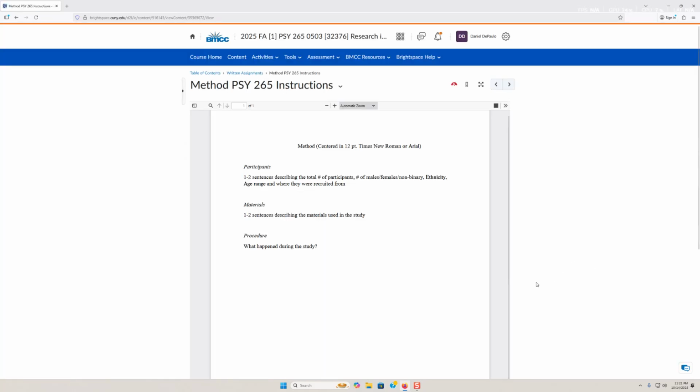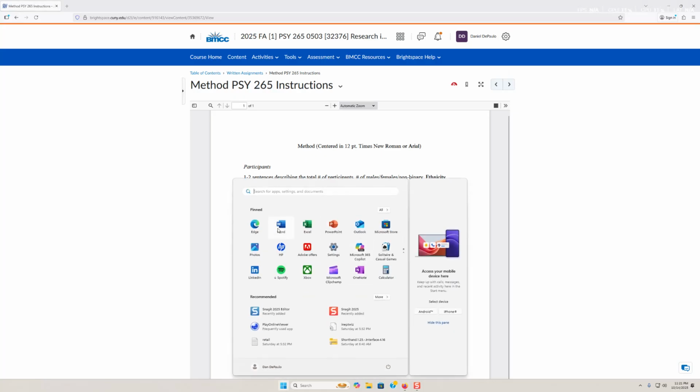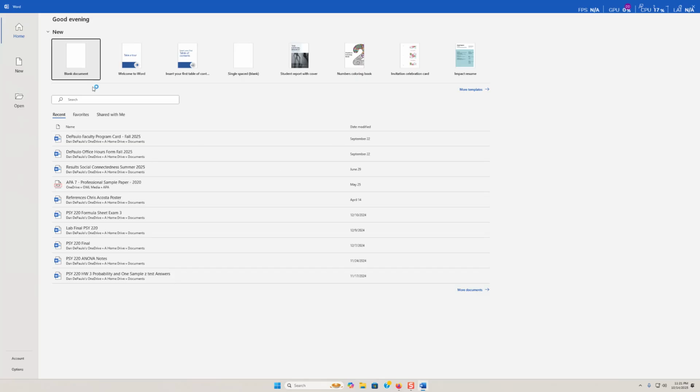Let's click on the instructions. So this is really super basic compared to the introduction. The introduction is actually one of the harder parts to write of the manuscript, or the hardest part to write. The method section is a really simple method for this study because we're just doing a survey, online survey method. So the first thing I do is I get Microsoft Word open, right?